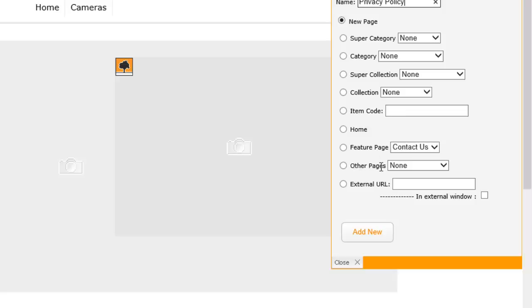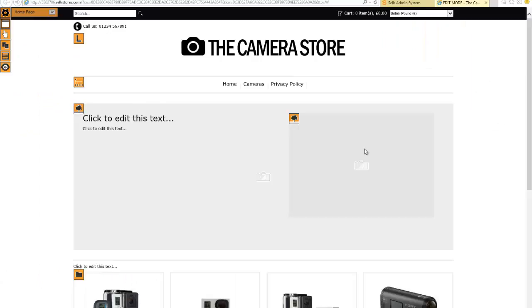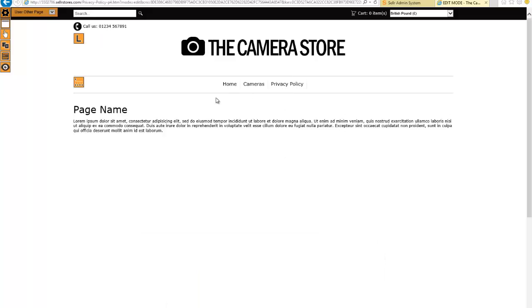You can create other pages, just random other pages on your website, or you can link to an external URL. So for example, if you've got, I don't know, a blog or something that you've already got set up on a different domain name, then you can link to that there. And also you can specify whether it should open in a separate window as well. But I'm just going to click on Add New. And when I click on Close, the page will refresh and you can see it says Privacy Policy there. So let's click on that.